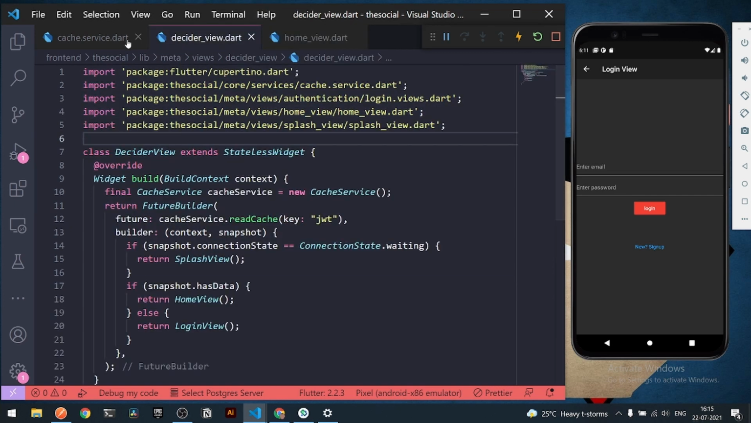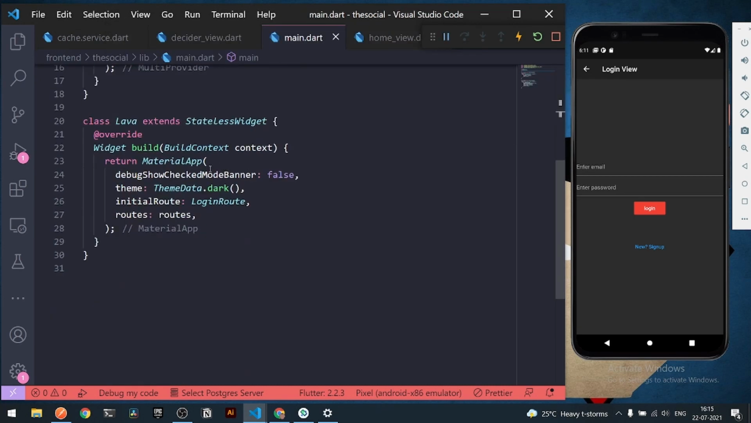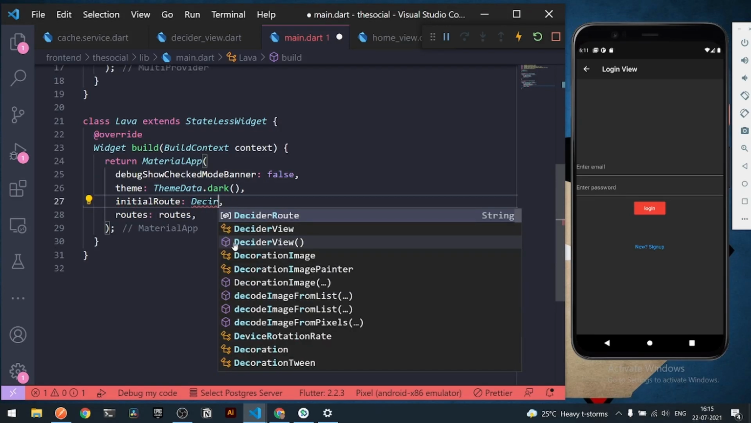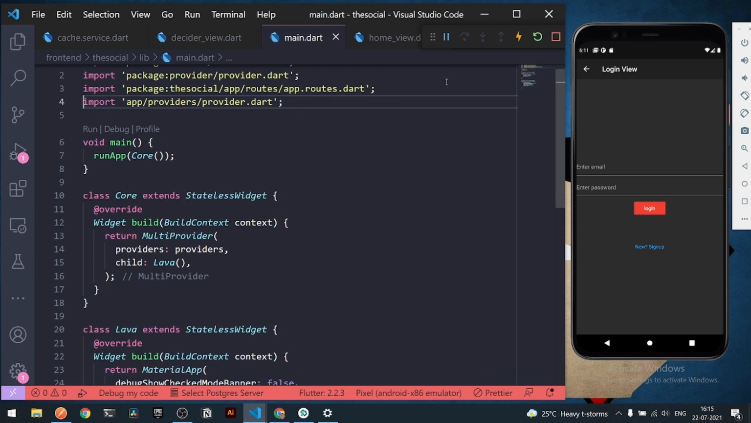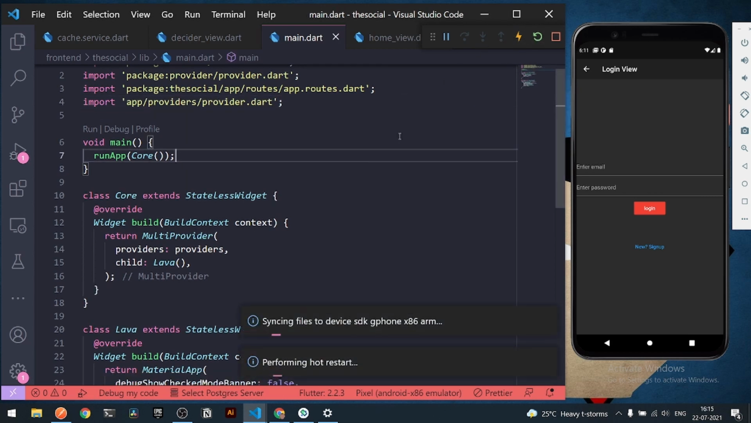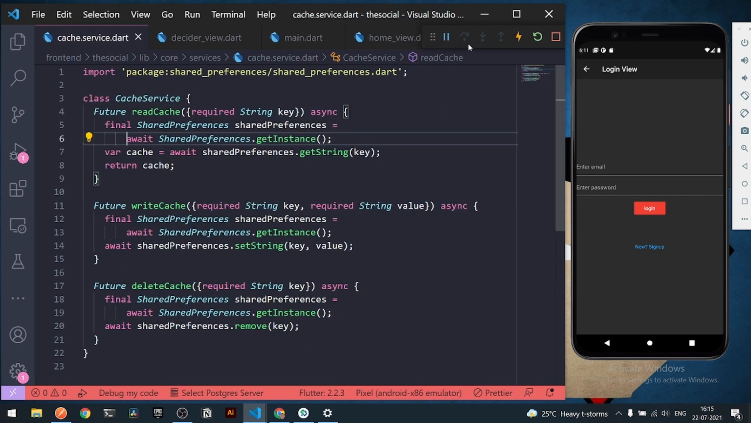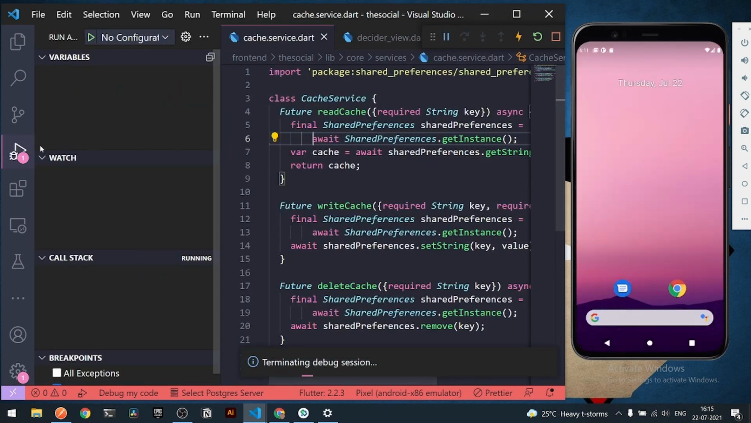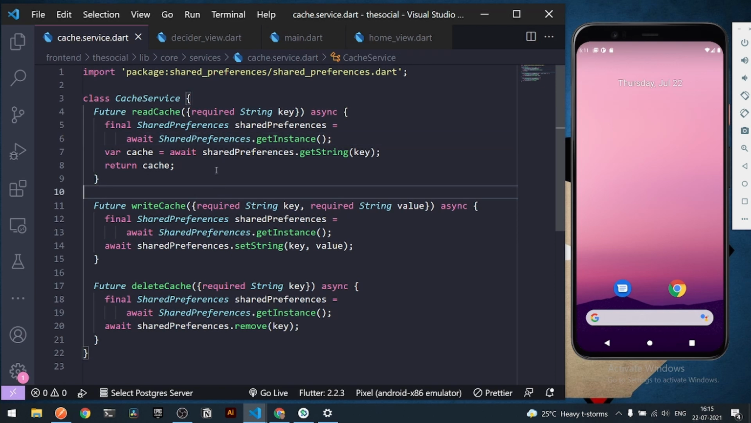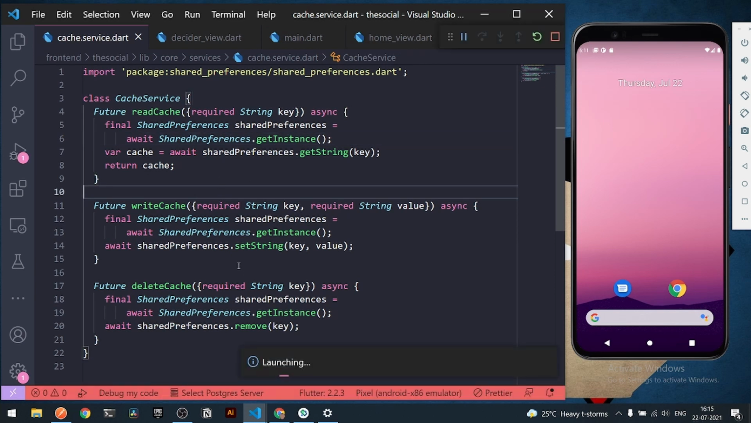So what else do we need to do? We need to go under our main.dart file, and under routes, the initial route will be nothing but deciderView, not deciderView, but deciderRoute. Press Ctrl and S. Let's hot restart our entire application one more time. Awesome. We need to close our entire application and open it one more time, because we have added a dependency of shared preferences. Press Ctrl and S and let this thing load up and be ready.